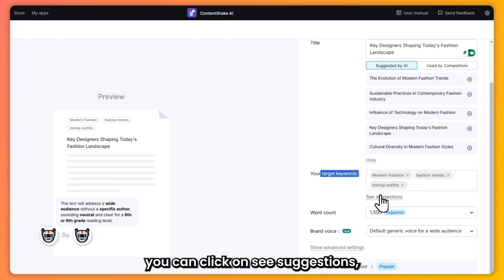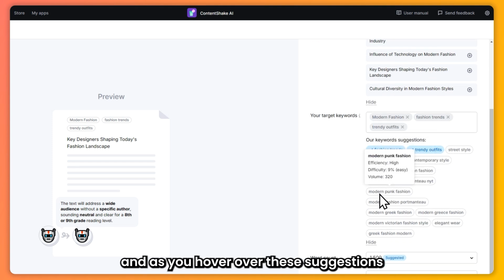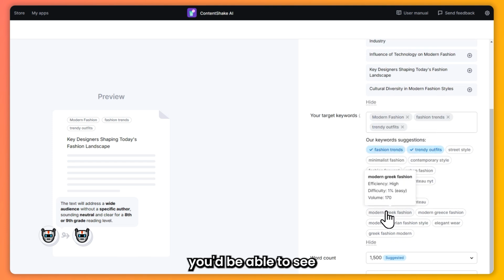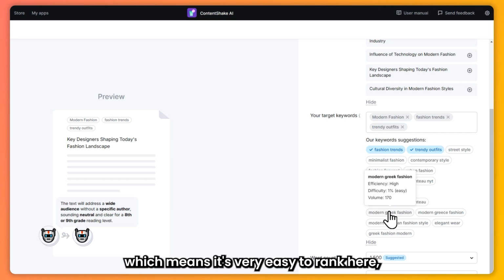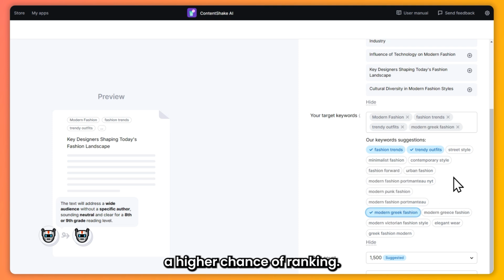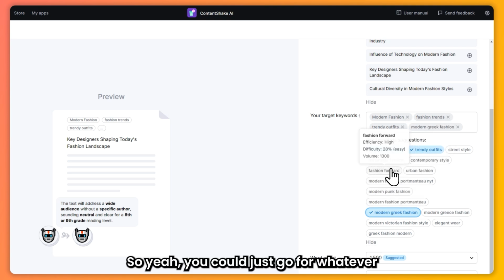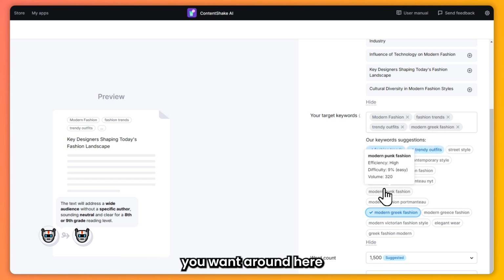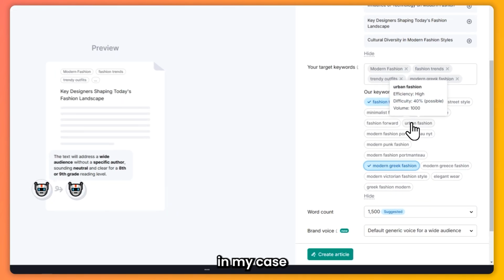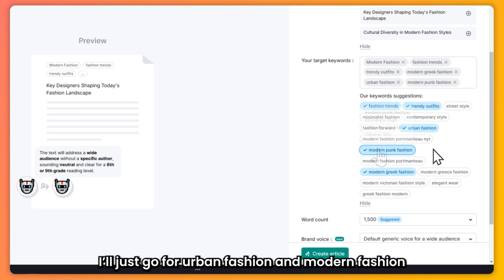So from here, you can click on see suggestions. And as you hover over the suggestions right here for the keywords, you'd be able to see the efficiency, difficulty, and the volume. So as you can see, I think this one is great. It has a difficulty of 1%, which means it's very easy to rank here, but it has a low volume. That would mean that very few people are searching for this one right here. And the efficiency is high. So I think this could be great because I would have a higher chance of ranking. So yeah, you could just go for whatever you'd want right here depending on the efficiency, difficulty, and volume. In my case, I'll just go for urban fashion and modern fashion, just for an example.